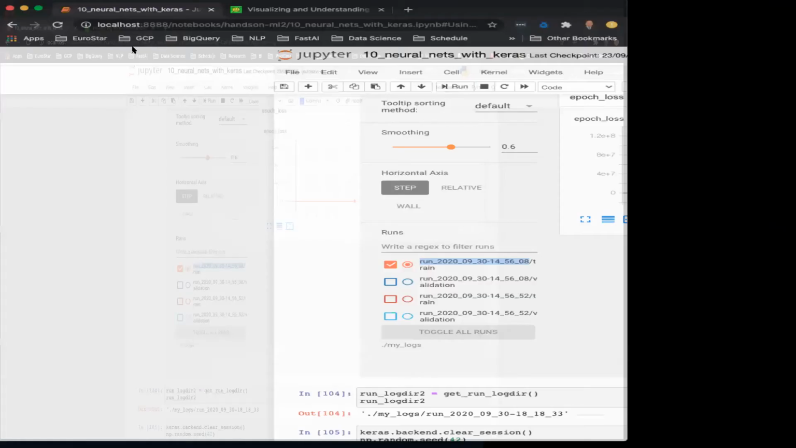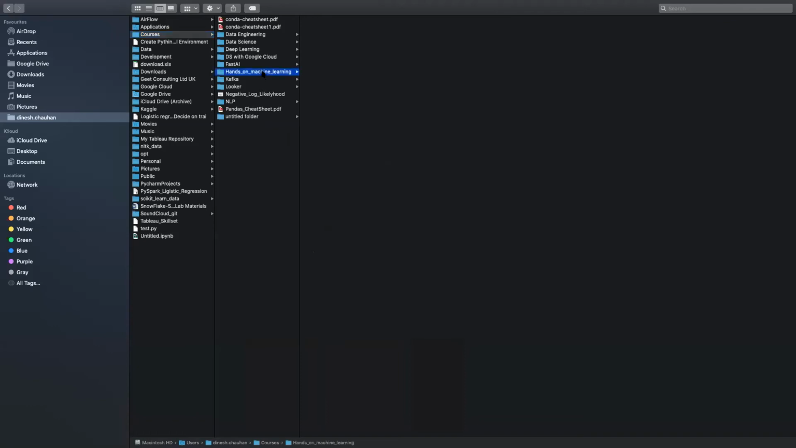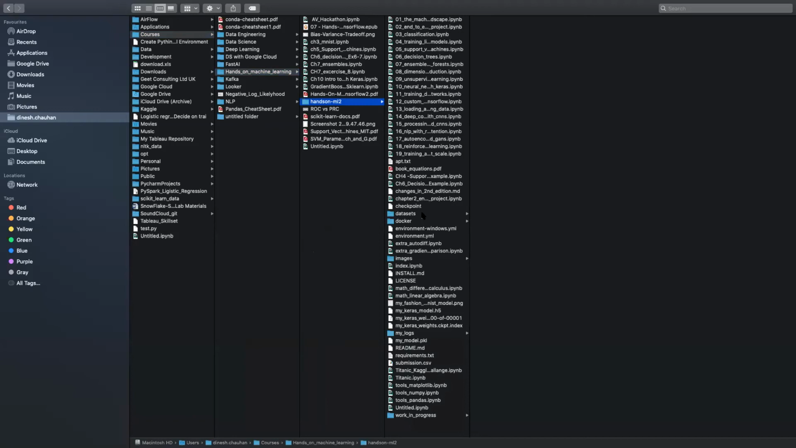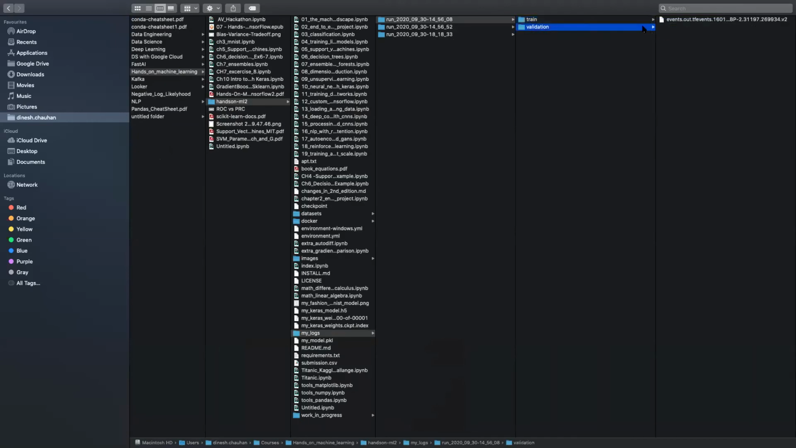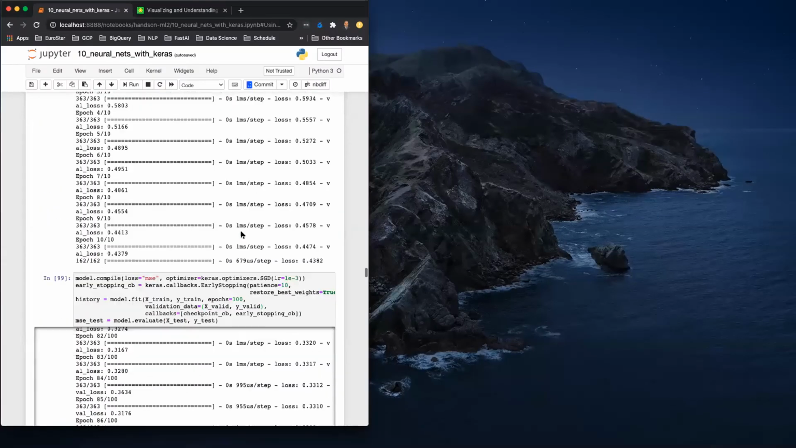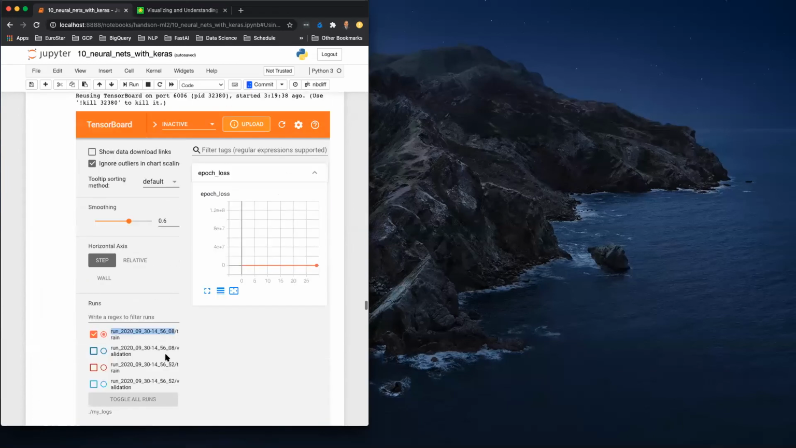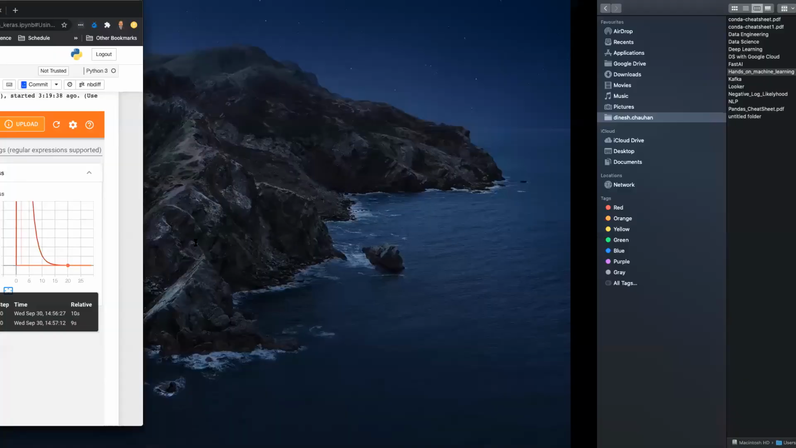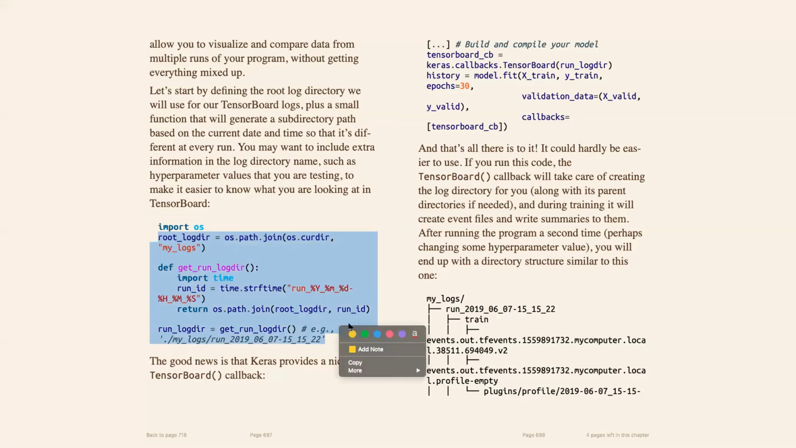So here, hands-on machine learning and my logs. If you look here, I have run it 3 times, and every time it created a folder. Within a folder, it creates train and validation folders again. Within these folders, files get created which collect the logs of each run. These files have the logs, which will eventually draw these graphs for us. So this function is nothing but creating that subdirectory for you. That's what he's talking about here.